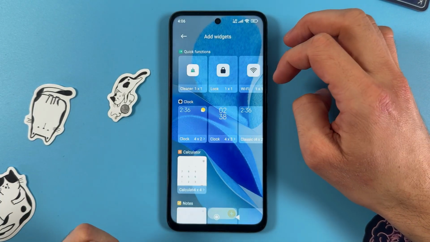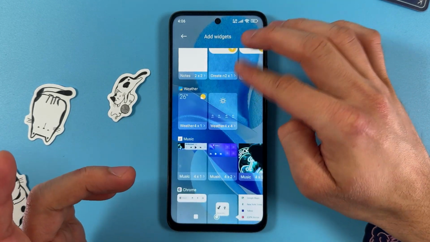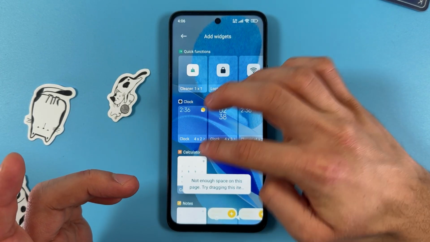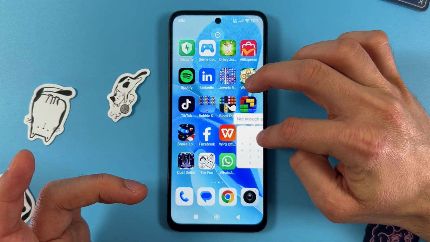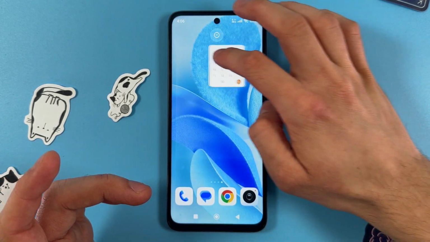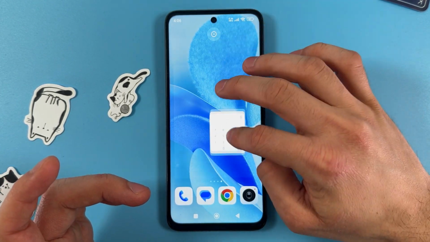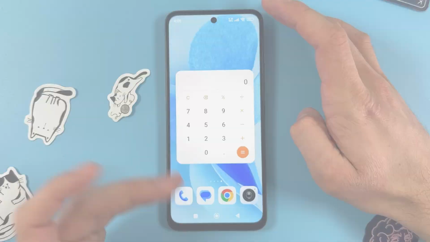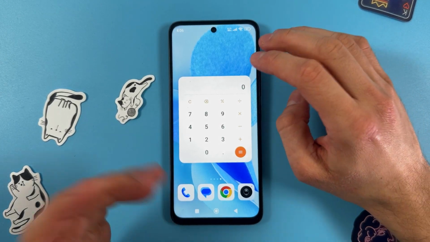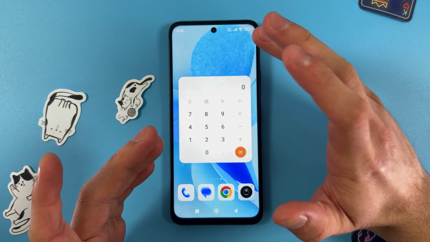So select widgets. Now you can choose any widget you like, for example, calculator. So hold it and you can drag it anywhere on the screen. For example, let's drag it here. Why not? All right. Now, as we got our screen, we can do a lot of things.